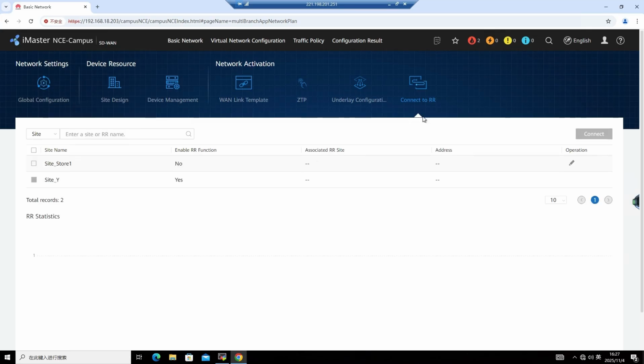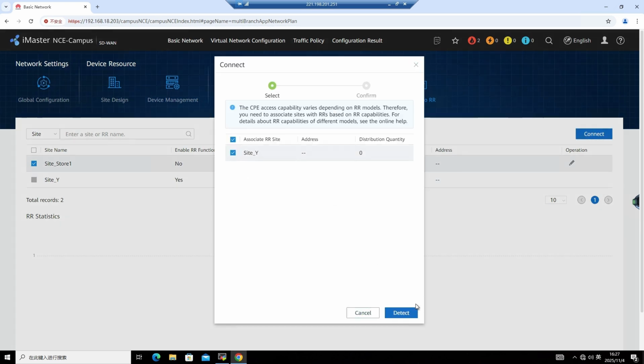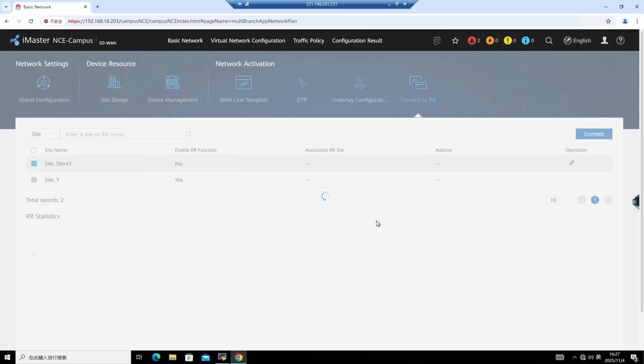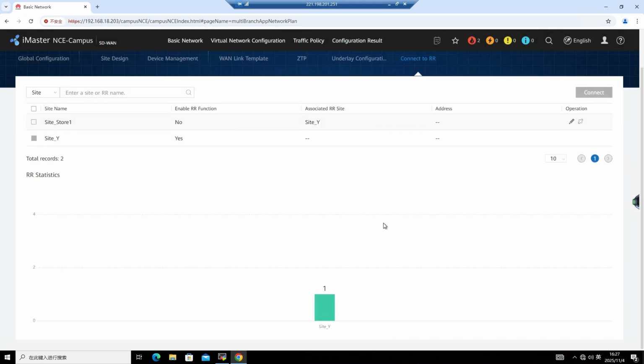In this environment, set 1 is RR, so we need to use set store 1 to connect to our set Y. So here we just need to make the corresponding selection, check this size store 1, and then here click connect. The connection is to our set Y. Then just go ahead and connect it. Okay, wait a moment for it to finish connecting. Now you'll see a graphical display like this here. Up to this point, our configuration for requirement 2.1 is complete.